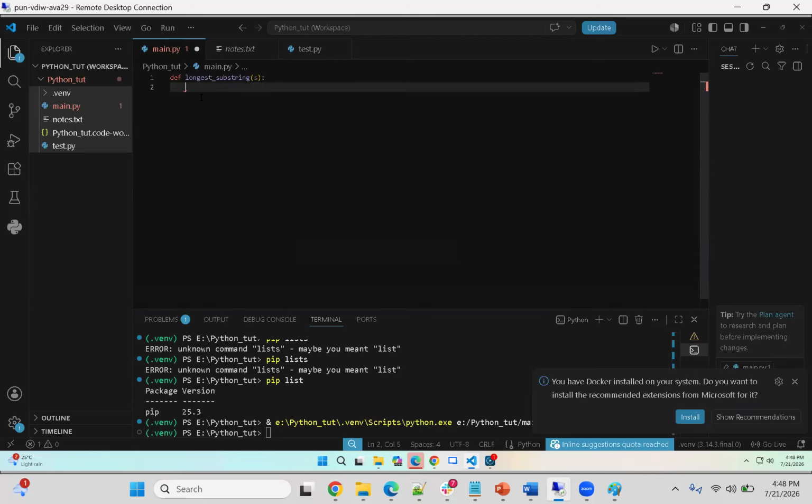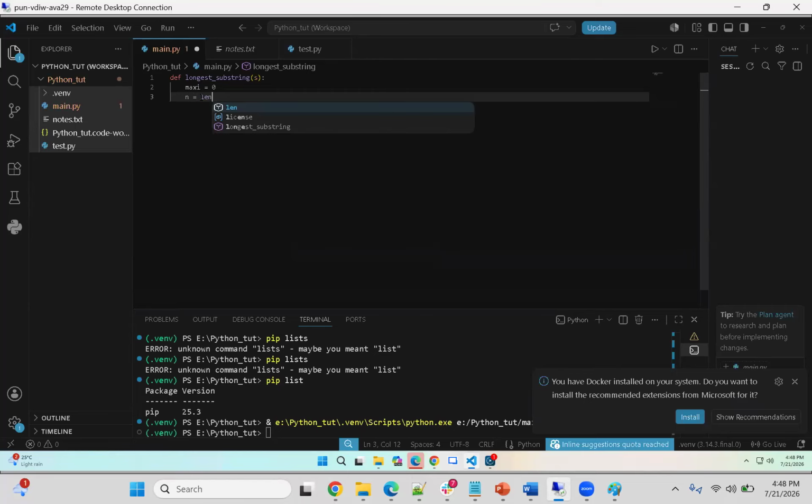Now, what do we need? We'll take a max equal to 0 for now. We need an empty set, right? Along with that, n also I'll keep. N is nothing but length of s. So we'll get up to how much we have to run the loop. And let's take an empty set. We got the empty set too. Okay, all the initial parameters are clear.